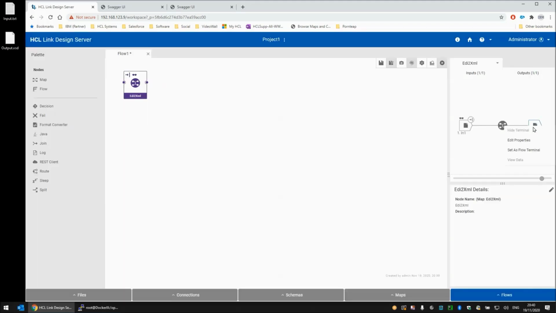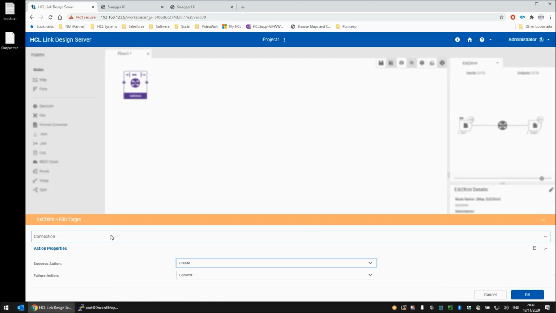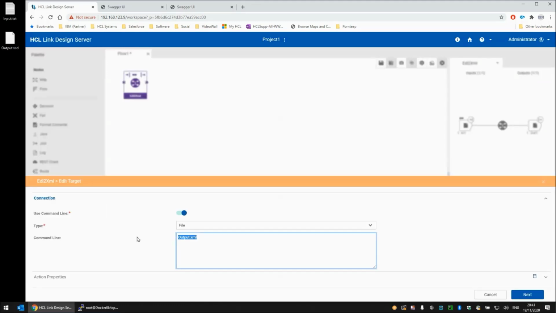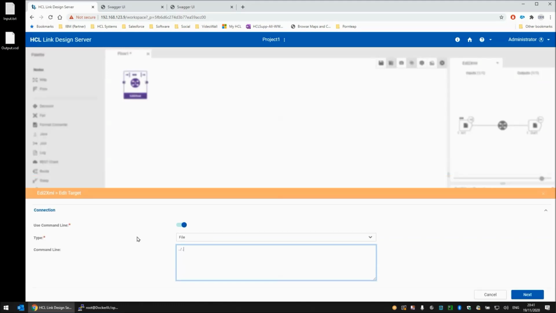On the output side, let's set a flow terminal and then edit properties. The connection I'm going to change again to //data/output/star.xml. So what it's going to do is take the input name, whatever it was, say test.txt, and move it to the output directory and call it test.xml.